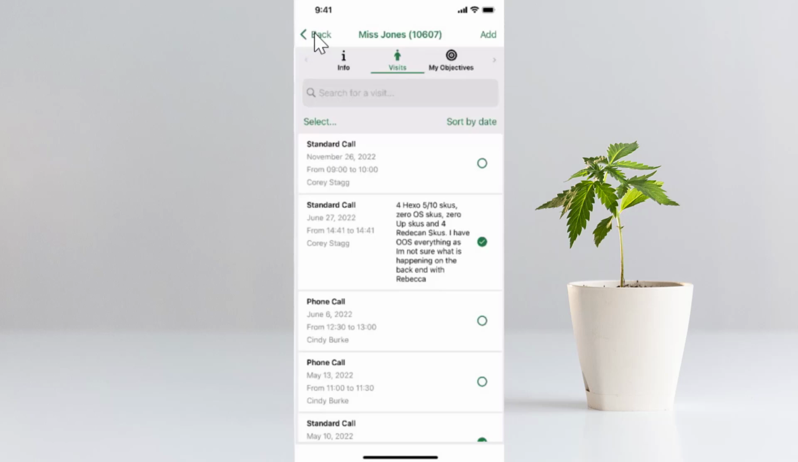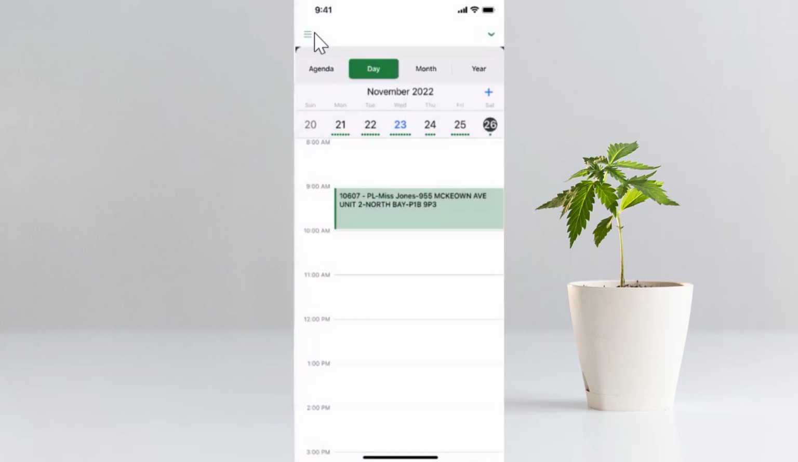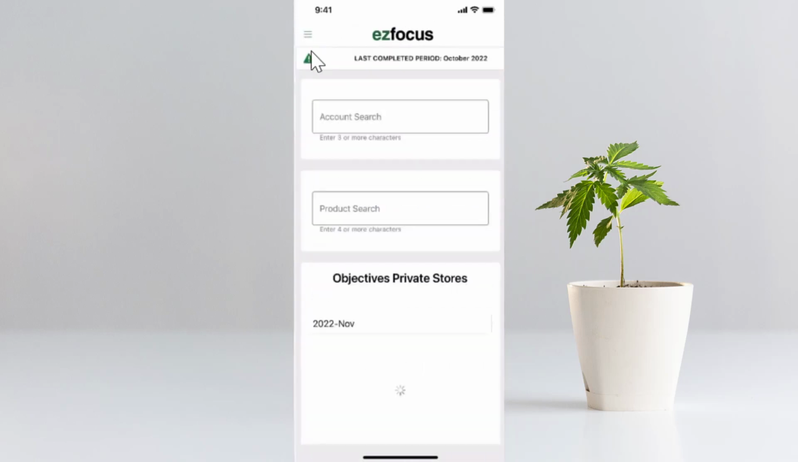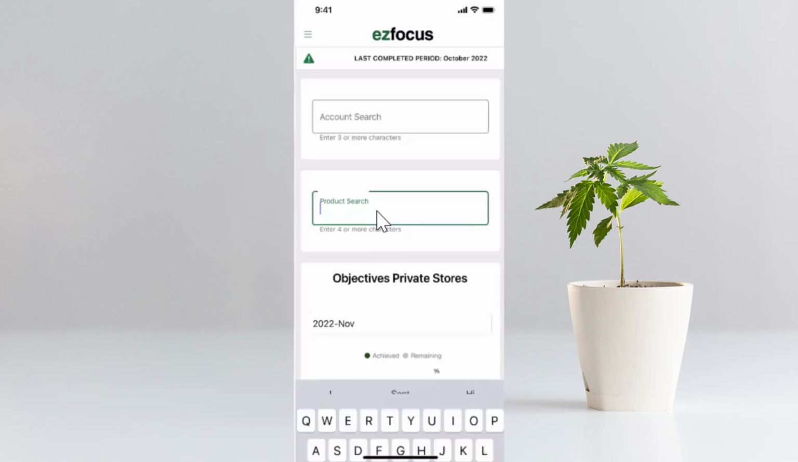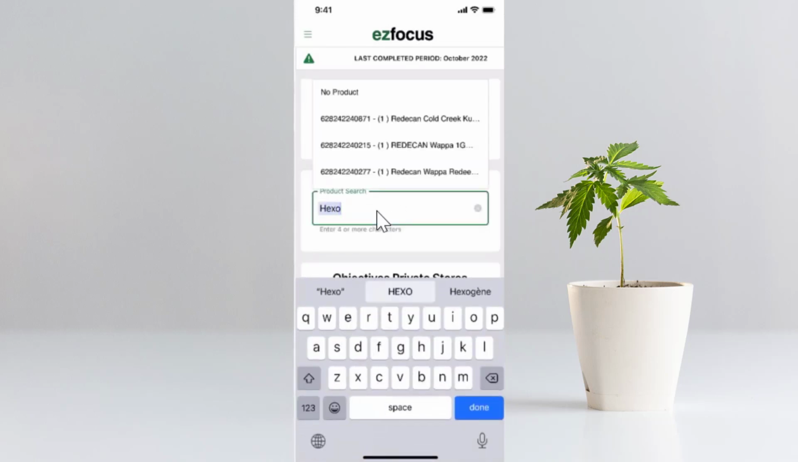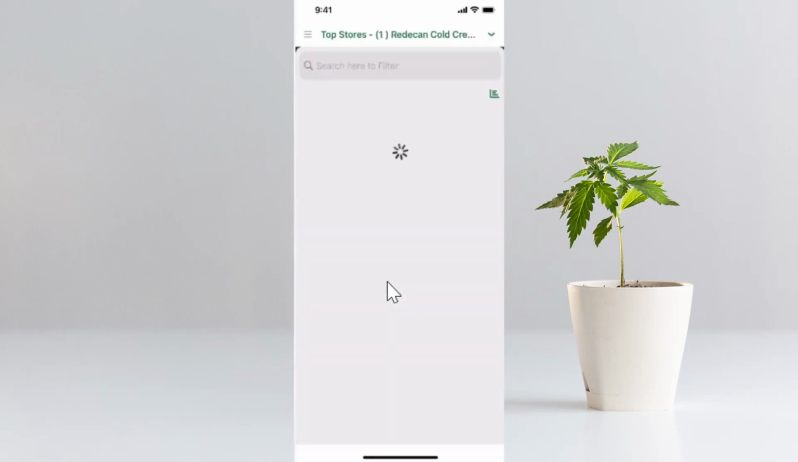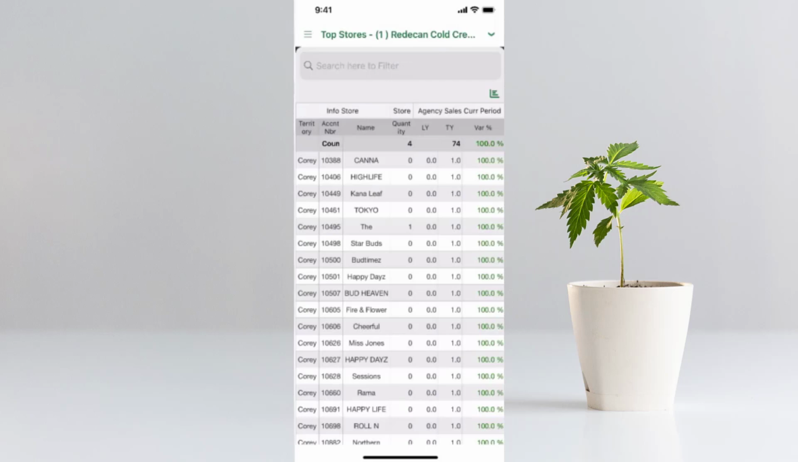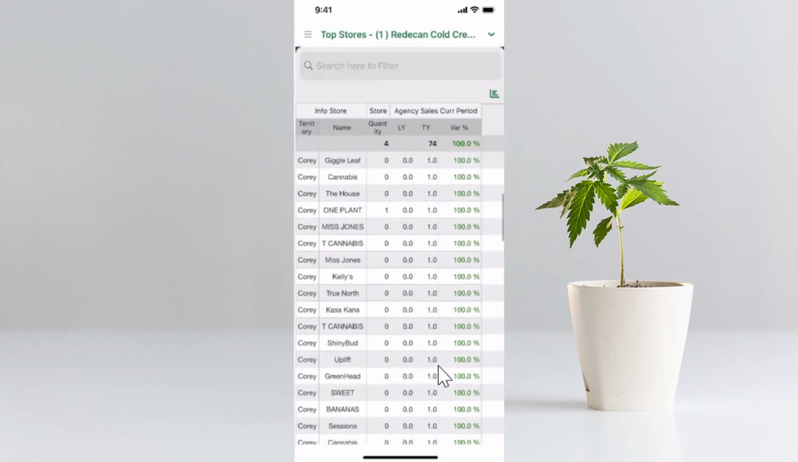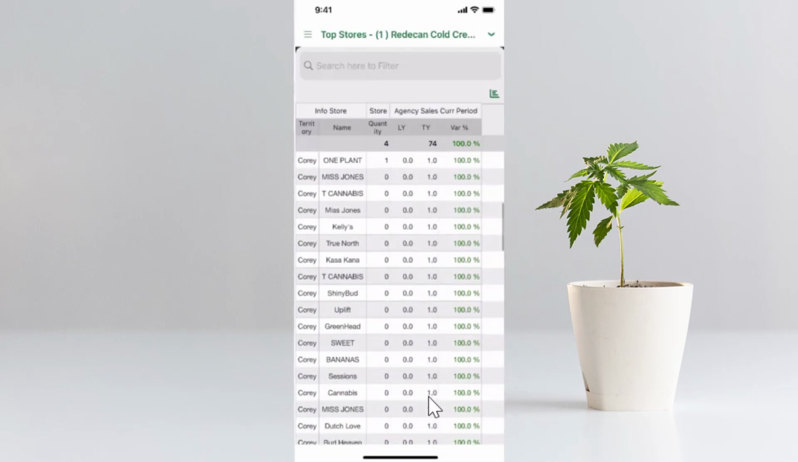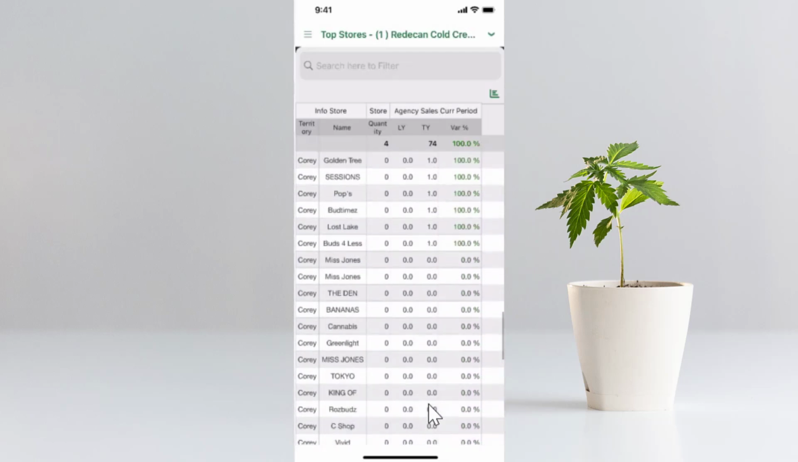Now let's go back to your dashboard by selecting Back and the 3 buttons at the top, and click Home. Let's look for a product. You can select any products from your product list, and from here you can go to Top Stores. And here you will see where your product is listed and what stores, and where it is not listed. You simply scroll down, you see where your product is listed with the 1, and when you see zeros, that's where it is not listed.